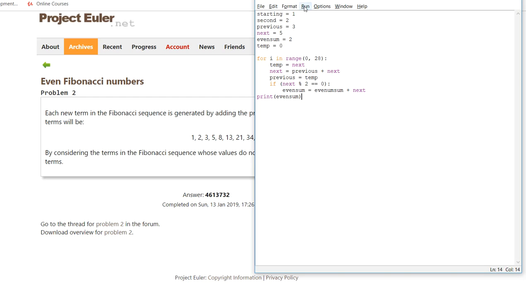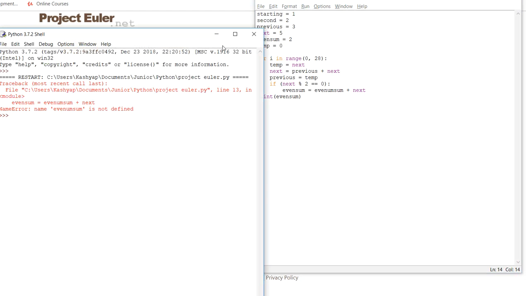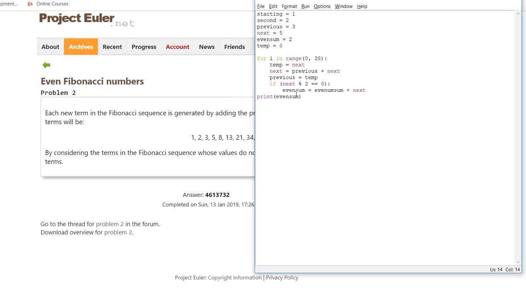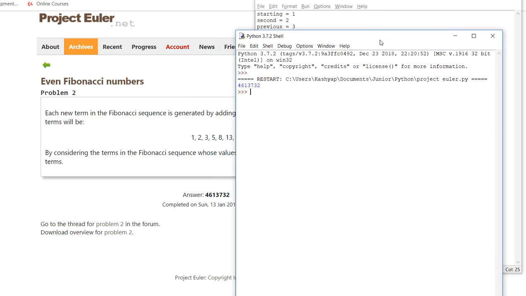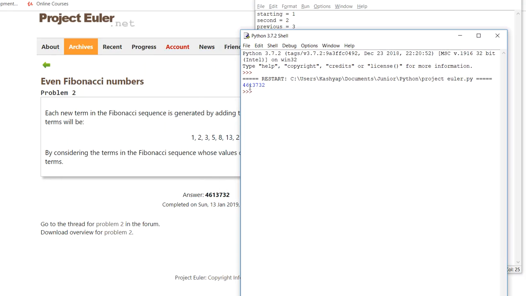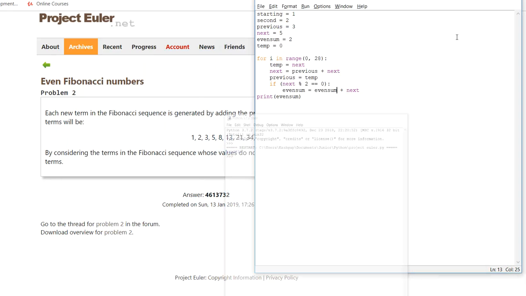So let me just make sure this is working. Oh, so I just spelled it wrong. Even sum. So I'll run it again. Okay, so this is the answer we get, and it matches. So I'll just quickly go over what we did here in the for statement.